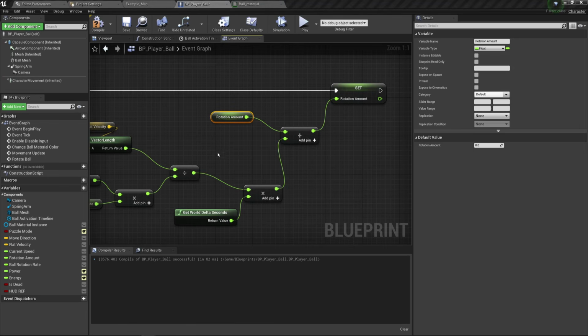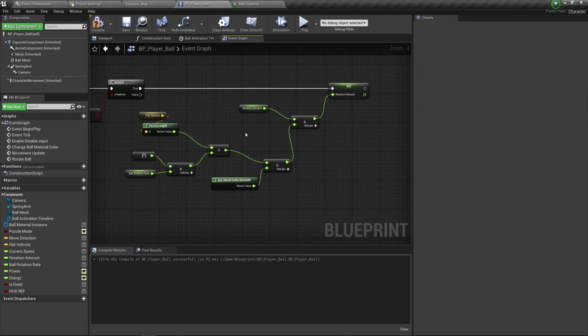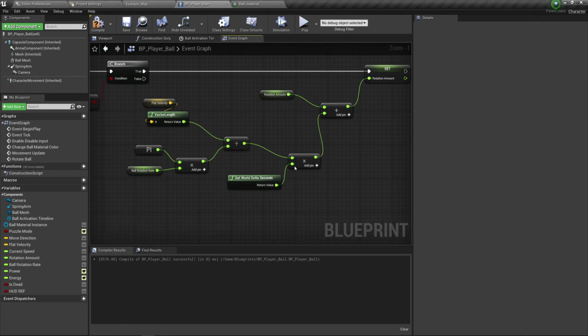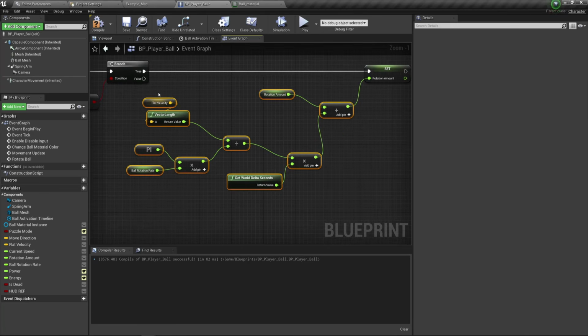Now, of course, we are not done. We still have a couple of things to do. Going back over here, this is one of the things that I want to talk about. To be completely honest, going into detail on how this works and what this is, I have no idea.